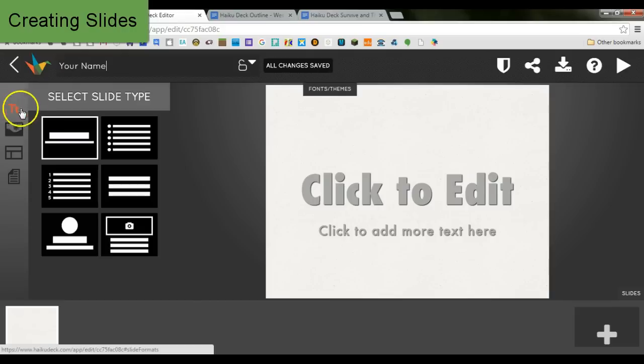The first one we're going to start with is our format, our slide format. We have these 6 different types of formats. A format is basically how the information is put on your slide. So you can see here, this one is a title slide. We have big words here that we'll put a title in. We have some small text here that we'll put a subtitle in.